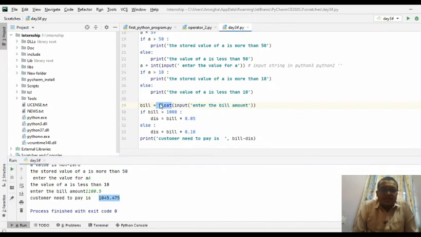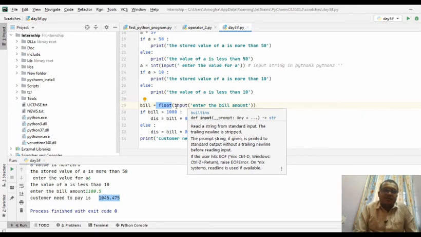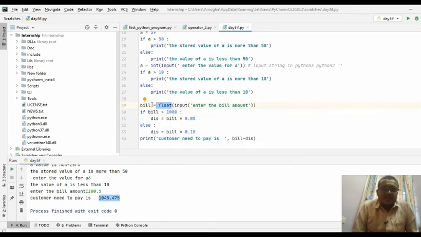So what does this float mean? This will convert the string which has been entered by you into a floating number, and it has been stored in bill. And you are going to check whether that amount is greater than 1000. If it is greater than 1000, you need to give 5%, or else you are going to give 10%. Okay, this is as per the program execution. So after this, you are going to print, you need to pay bill minus discount.